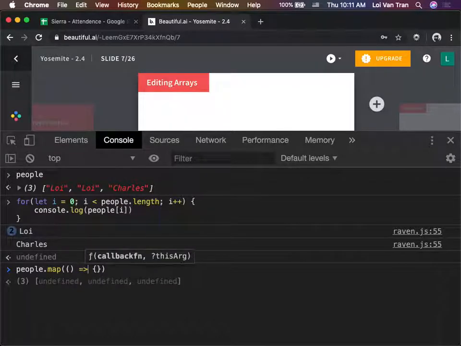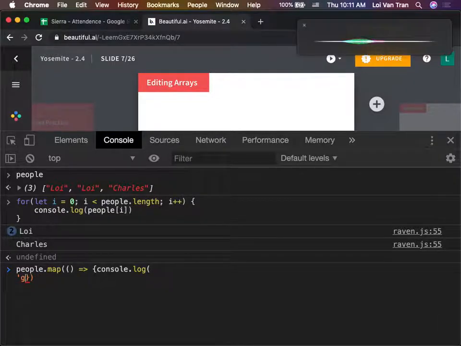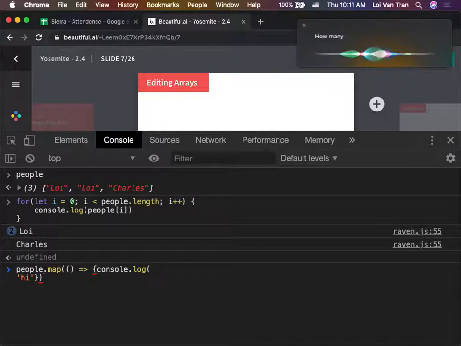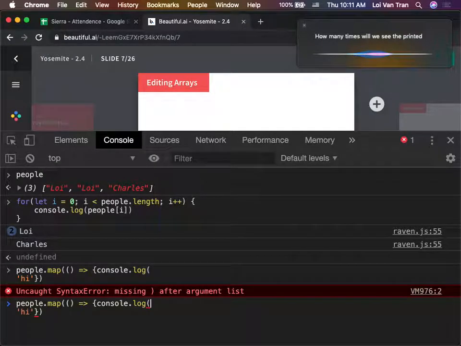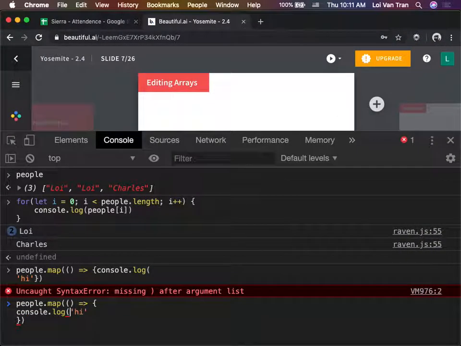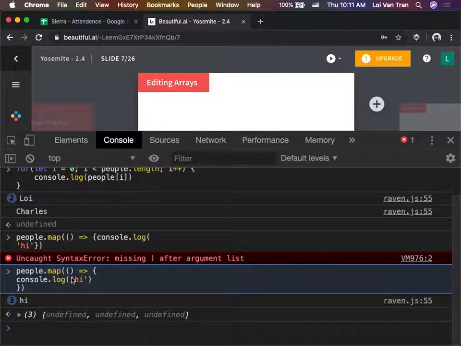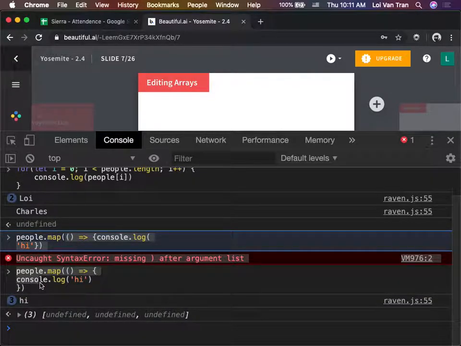So what are we going to do now? I'm just going to console.log hi. And how many times will we see this printed? Is something wrong? What did I do wrong? Okay, I forgot something. There it is. So why did we see hi 3 times? Because when we run map, it runs that function, whatever is inside of its argument call, once for each element.